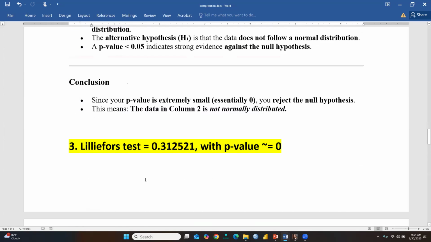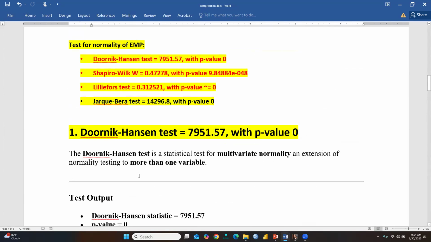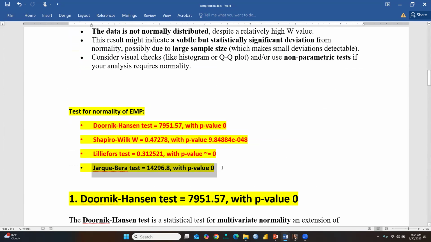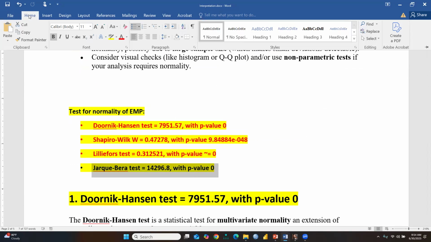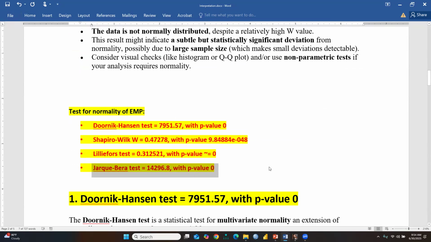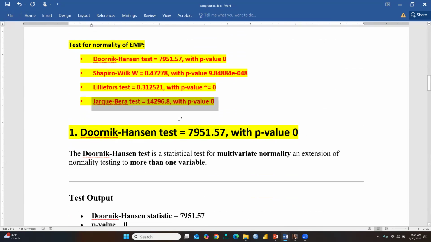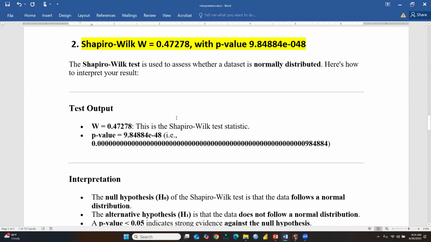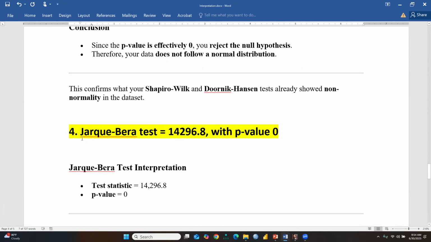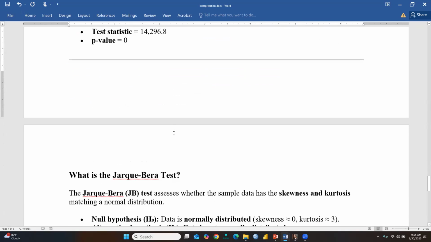Now we come to the last test. We have received 4 outputs through Gretl. This is the beauty of Gretl. It is giving all these 4 normality tests at a time, and we need to interpret all 4 tests. So now we come to the last one. It is the Jarque-Bera test, and its value is 14296.8 with a p-value of 0. So how can we interpret it, right?